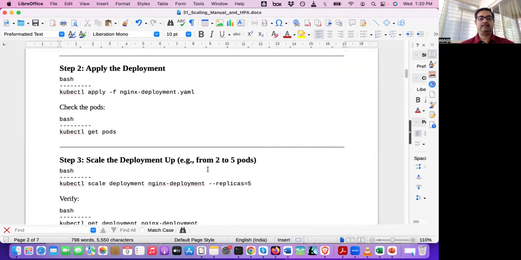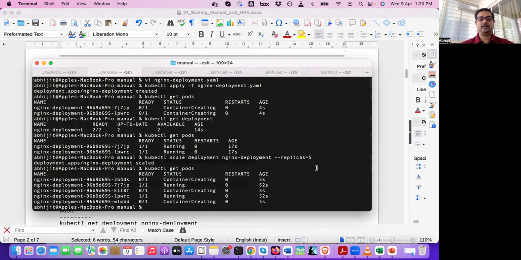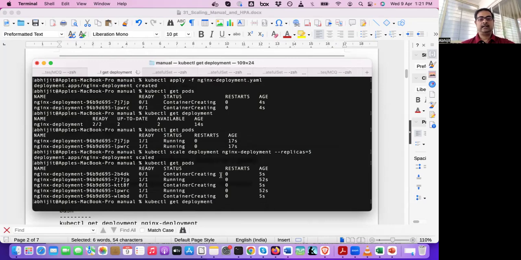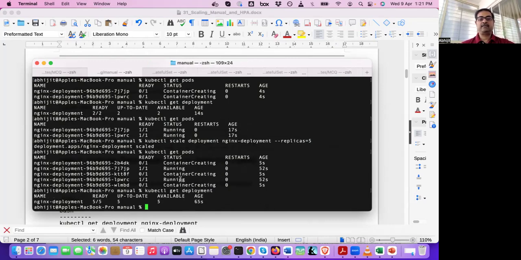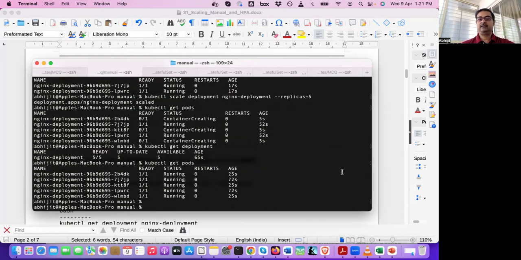Now we have to scale the deployment up. For that, we will be using this command: kubectl scale deployment, then the deployment name, and --replicas=5. Deployment scaled. Get pods, okay, 5 pods, 3 more pods got created, getting created now. Here you can see 5/5, okay, 5 of them are ready now. Yes, all pods are running.